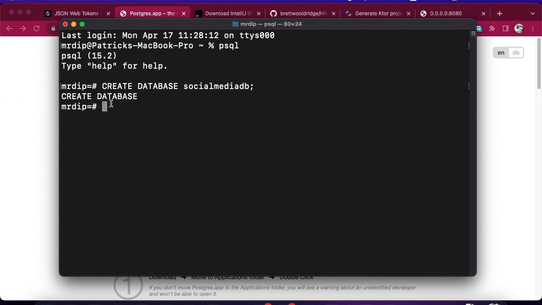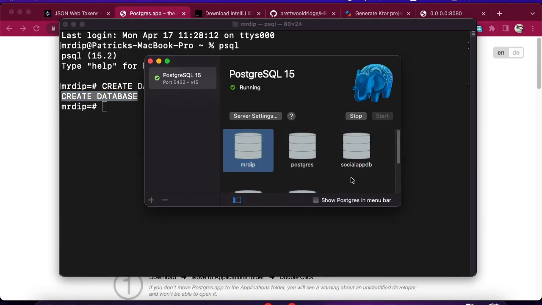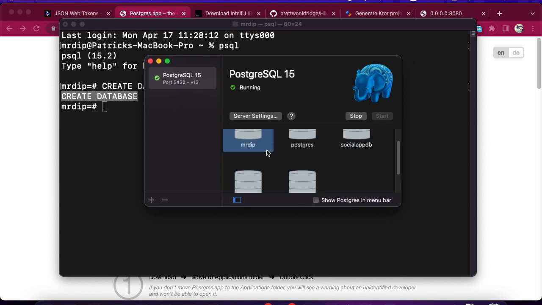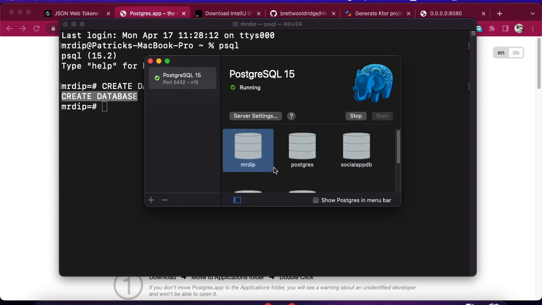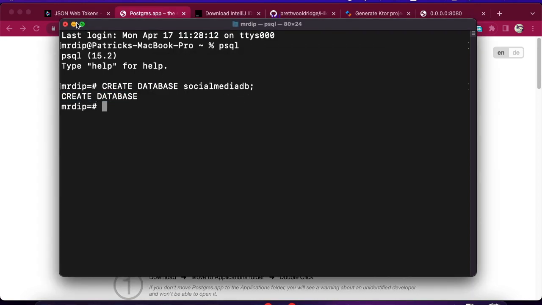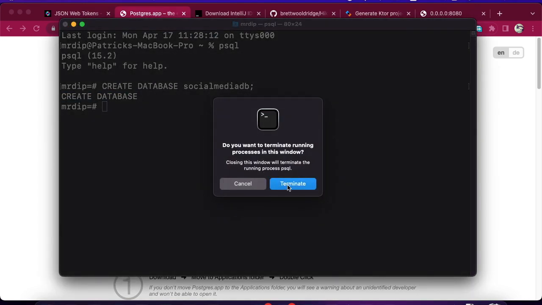As you can see, a database has been created. Now if we go back in Postgres, you can see that we've got one more database that was created successfully. Now, after creating this database, we need to go back inside our Ktor project and connect our application to this social_media_db that we have just created. So let me close this. We can also close this, terminate.